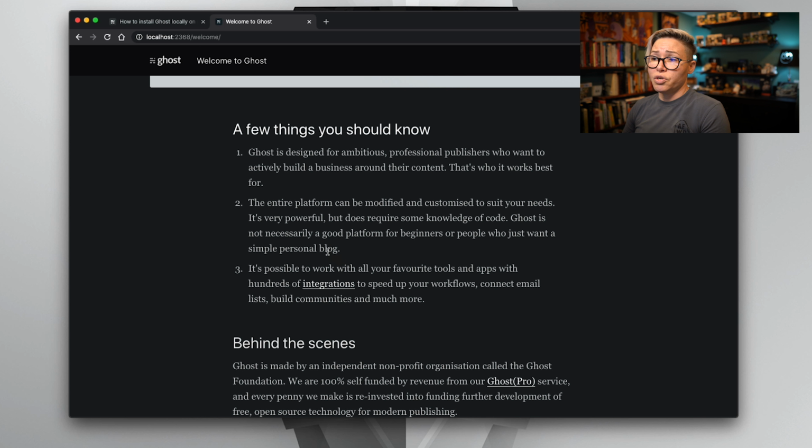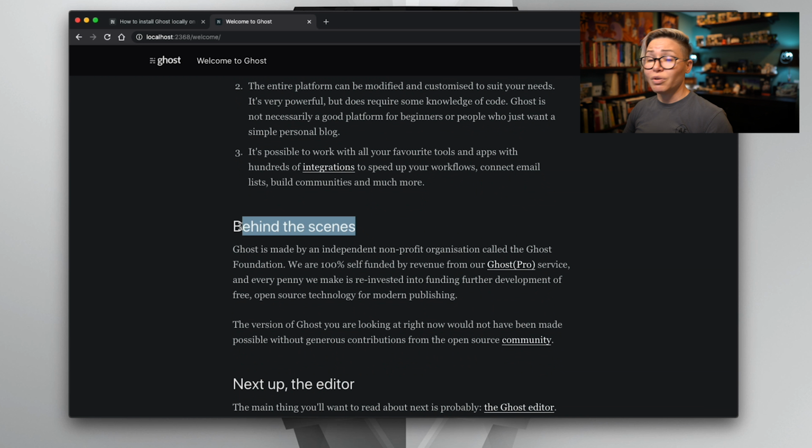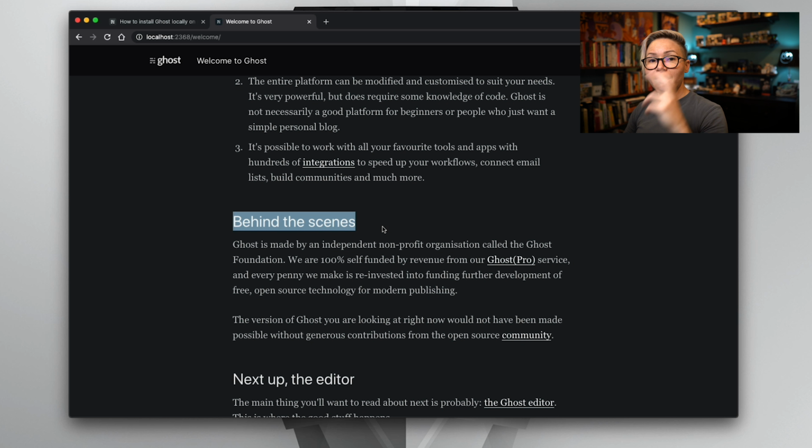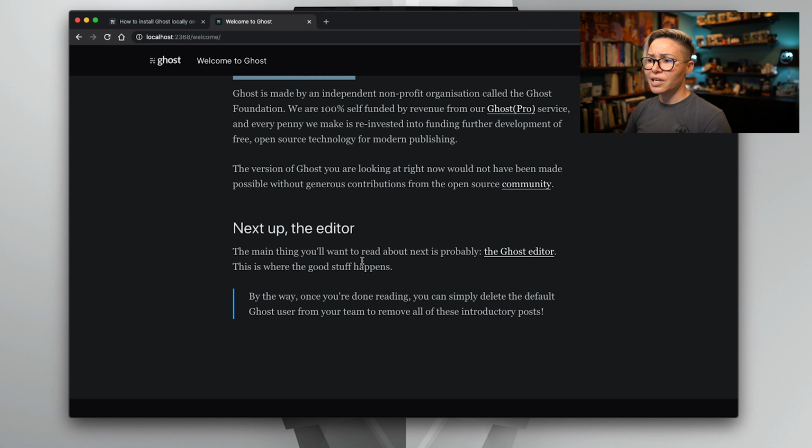Scrolling down further, you can see that it looks exactly as you would expect from a normal blog. You can have a numbered list. You can have bullet lists. You can even use it as a markdown editor where I can do headers and I can set my different markdown syntax as I would be used to writing. And you can even see that the next thing you're going to want to read about is about the Ghost Editor.